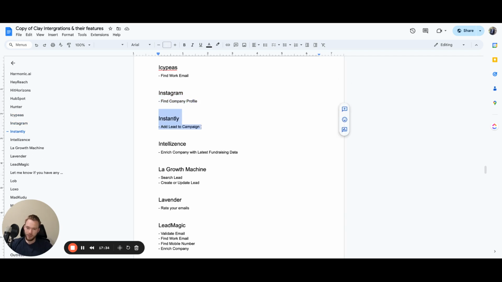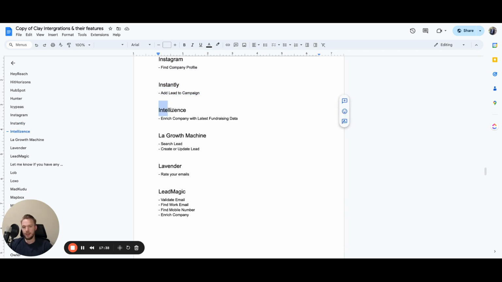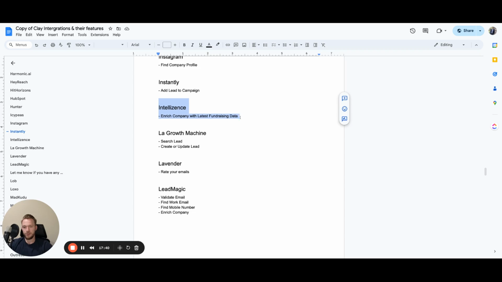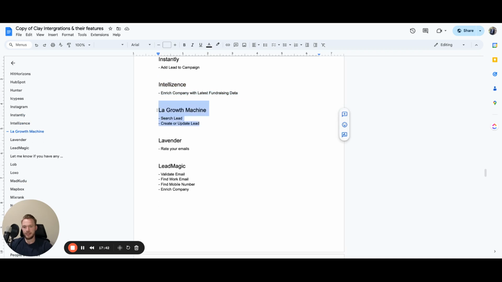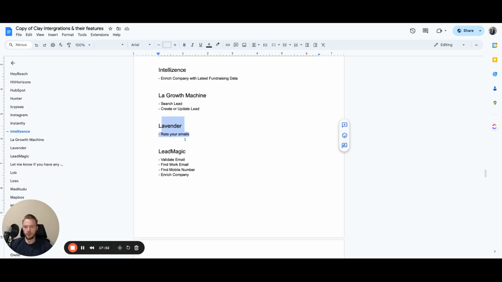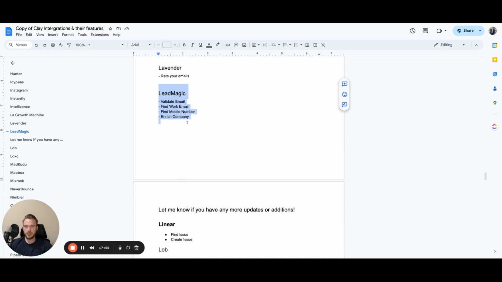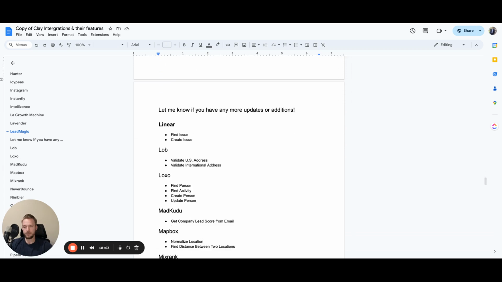Instantly is a platform that automates your cold email campaigns, and you can add leads to those campaigns. This is a data provider that gives you fundraising data. This is La Growth Machine, a great sales engagement platform. They do email, they do LinkedIn, they do calling, I think maybe, but La Growth Machine is very good. You can use Lavender to rate your emails. Lead Magic, again, validate emails, find work emails, find mobile numbers. We've done some testing with Lead Magic, and the data is really, really great on that one.